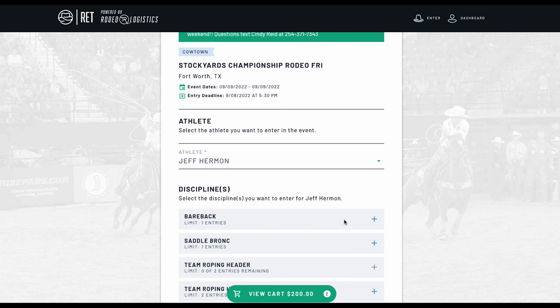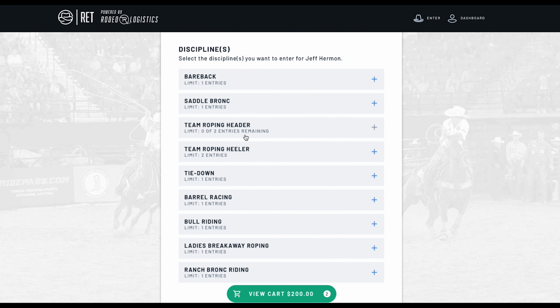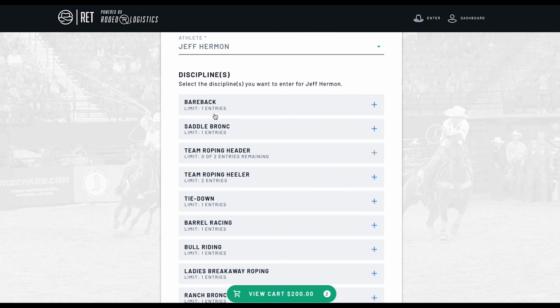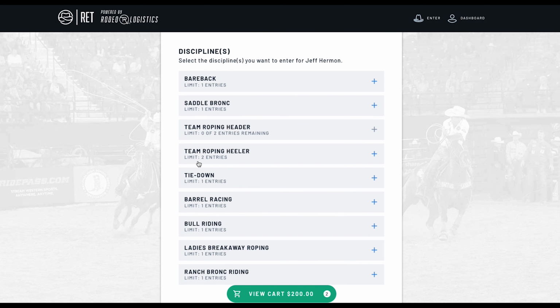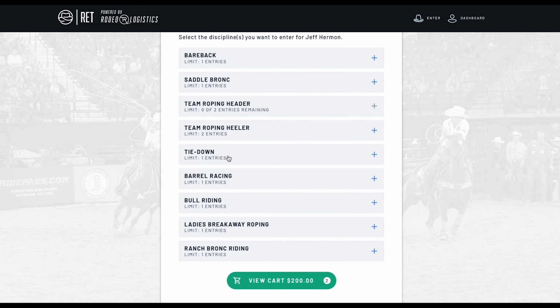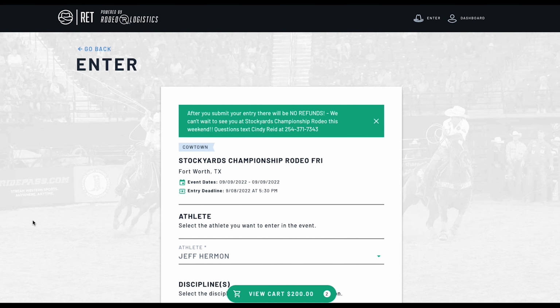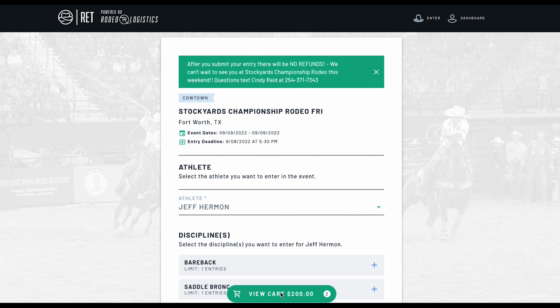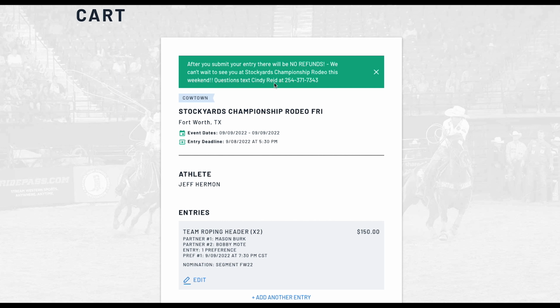And again, it's all screen based, so you'll see here that it's actually keeping track of how many entries. Team roping, I have 0 of 2 left. Everything else, 1 entry. I can enter as a team header twice, but everything else pretty much stays the same. So once I have all the entries that I want to make, I'm going to click on view cart, and then I'm just going to review everything.